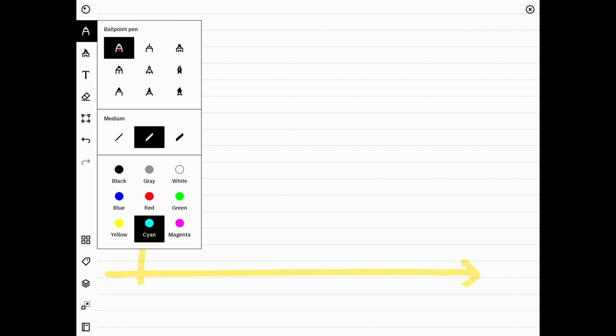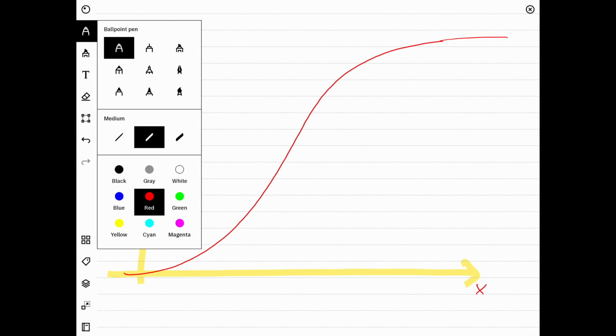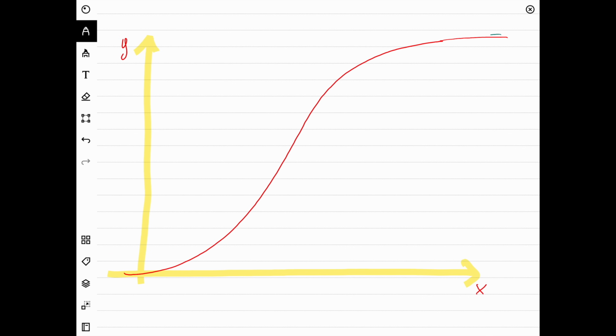Let's use this here, and let's use red. So we can now say this is the x-axis, this is the y-axis. We can say, I don't know, here is a function, and this function is like that, which is, well, this is not good. I will erase this because this is sort of asymptotically approaching a maximum limit, which we will draw here.